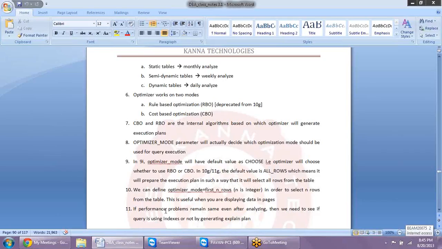And we saw some commands: what commands we need to use till 8i, what are the new commands we have in 9i, and what are the different levels of statistics collection also. Like we can collect the statistics at table level, index level, schema level, database level, and even we can collect the statistics for base tables also. We saw all those commands.